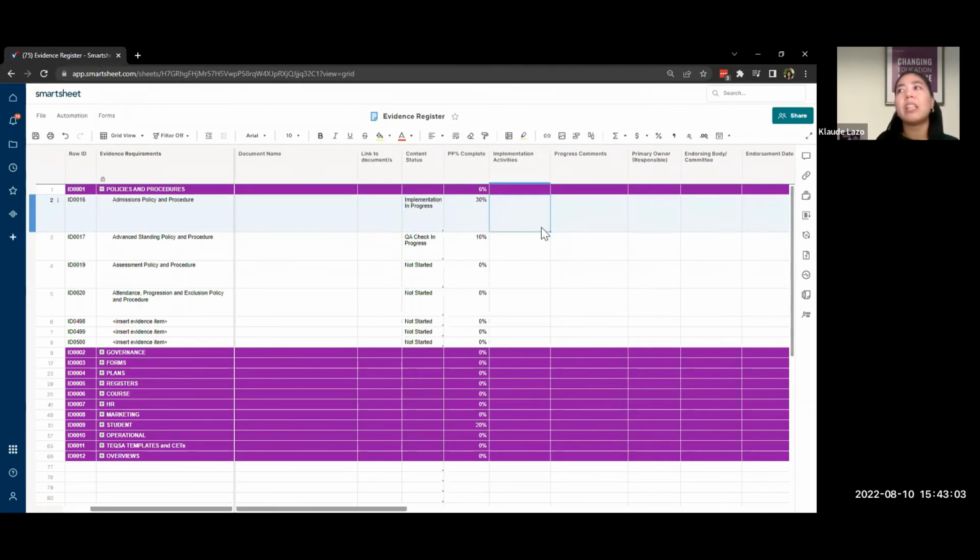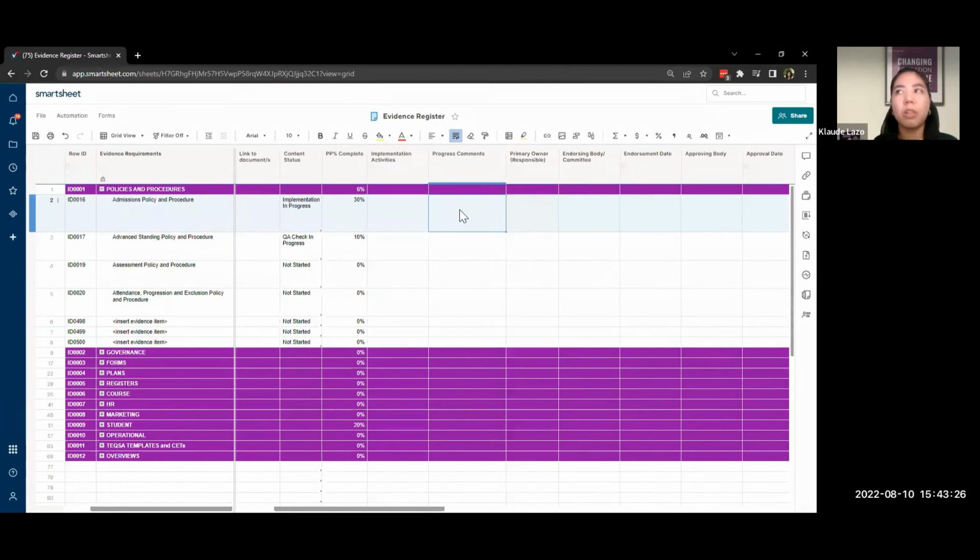You can also add in here the specific implementation activity, i.e. the gaps identified against this specific evidence item. Again, you can just use the evidence register to monitor all of those gaps. If you find it difficult to track multiple gaps against one evidence item, then you can take a look at using the implementation register as well, which is optional. The implementation manager can take a look at the progress comments here, can add comments as to where things are at.